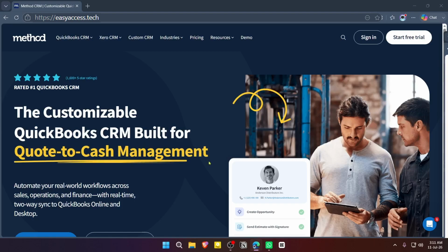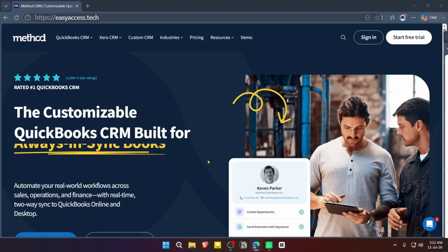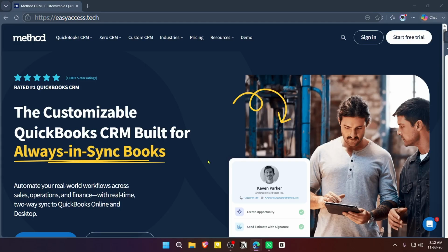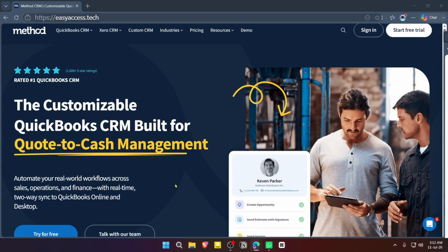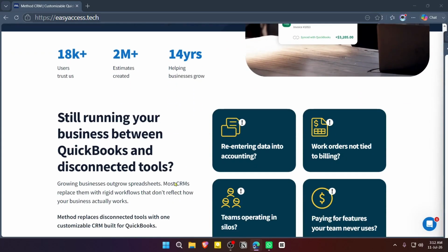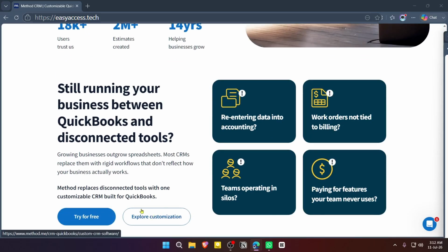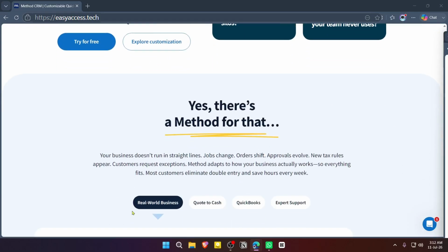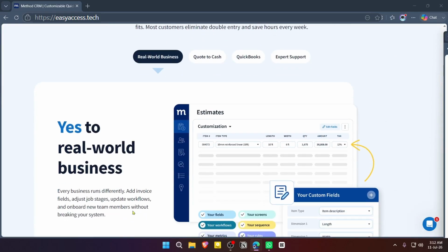Have you ever felt that QuickBooks is great for accounting, but not enough for managing customers and sales? Many small businesses have this problem. They use one tool for accounting, another tool for customer management, and another for scheduling. It quickly becomes confusing. That is where Method CRM comes in. It works together with QuickBooks and helps you manage customers, estimates, jobs, invoices, and much more from one place.